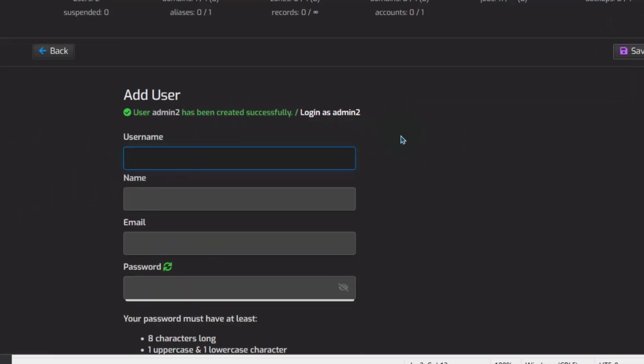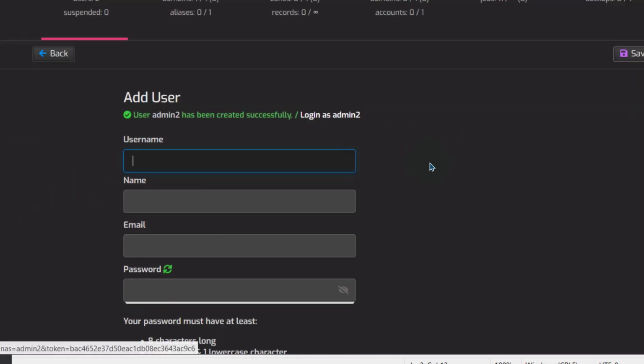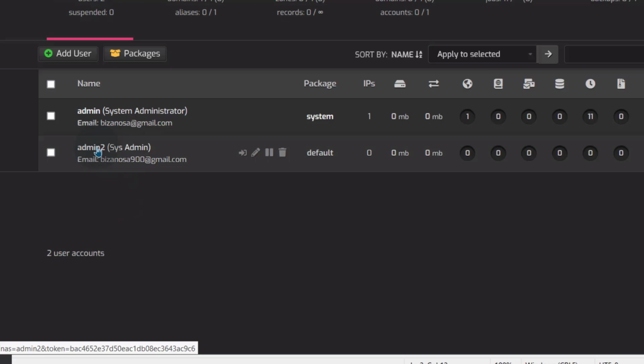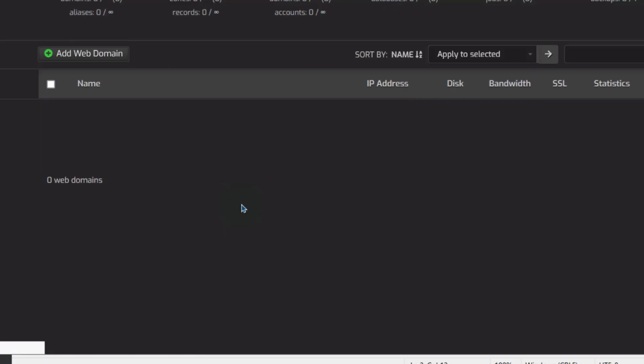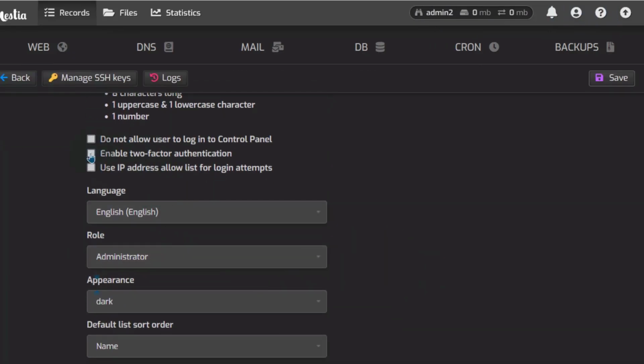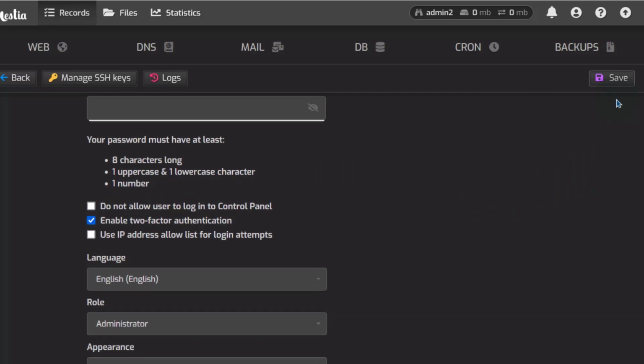So we've created the user. I can log in as the admin. Since I'm root, I can just come in here as a user. And if I go to admin, if I just click on admin, I can log in as admin. And I can go to admin 2. I can log in as admin 2, and then I can set up two-factor authentication for admin 2. Just click there on enable two-factor authentication, and then click save.